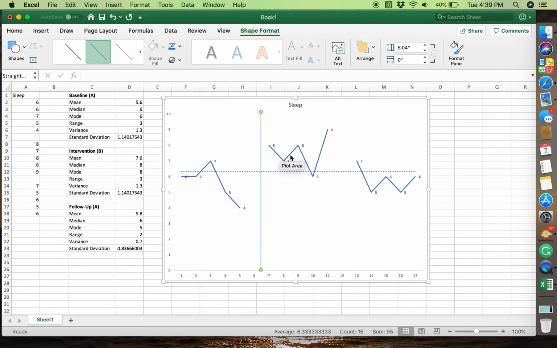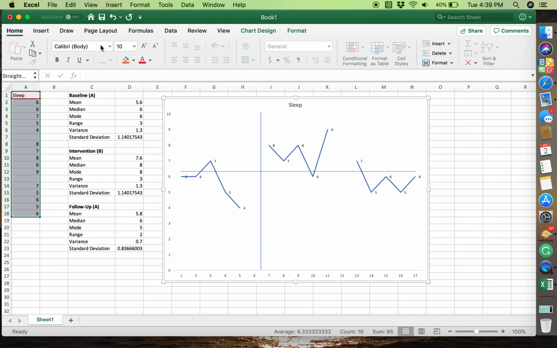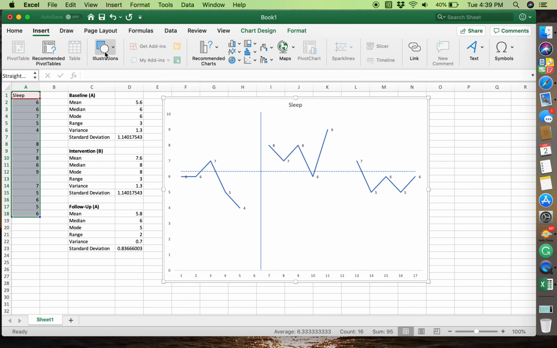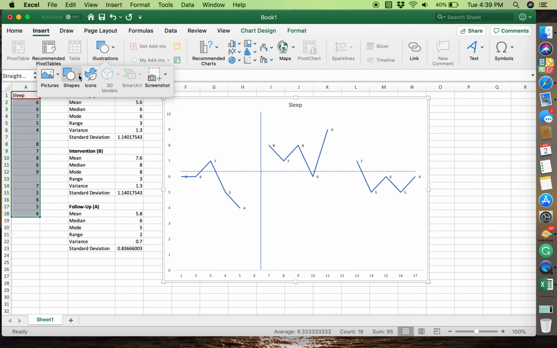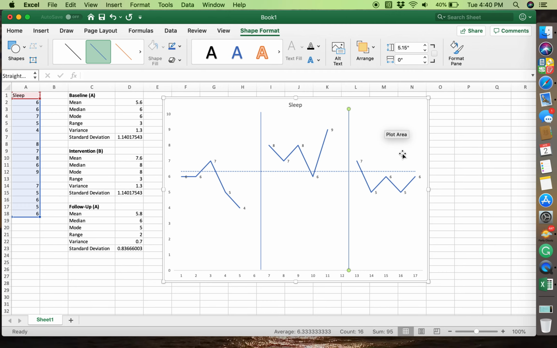But the problem now is that the intervention phase and the follow-up phase are still not separated by a vertical line. So what I'm going to do is the same thing as I just did. I'll go to Insert, go to Illustrations, go to Shapes, go to Line. And I'll find an area where the vertical line will not interfere with the existing data. I'll stretch it from there. All right, I'll let go, and there we go.